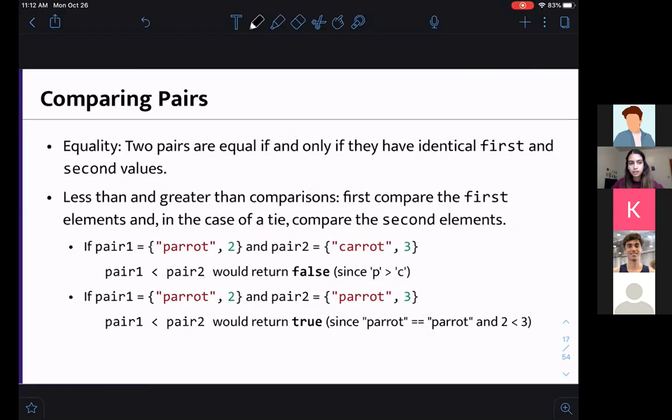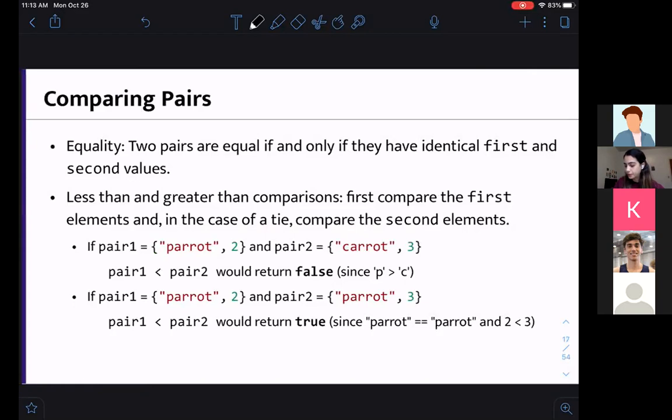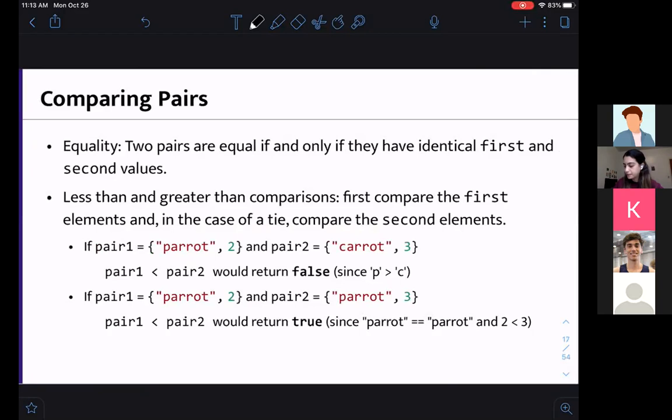Now, pair comparisons. So 2 pairs will be equal if the first and the second values are both equal. So they both need to be equal in order for the pair to be equal. If you're using less than and greater than comparisons, you will first compare the first element, and if those are equal, then you would look at the second element. So for example, in this pair where you have the first as a string and the second as an integer, you would compare every character in the string, right? That's how string comparison works.